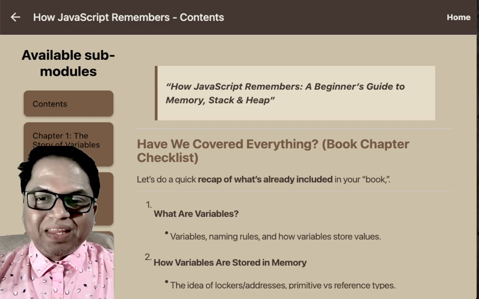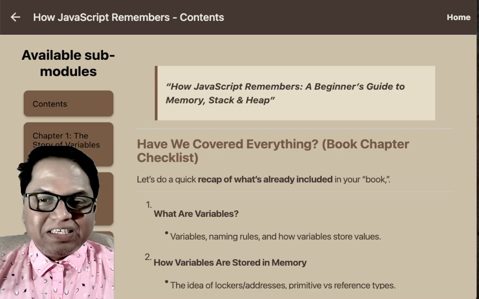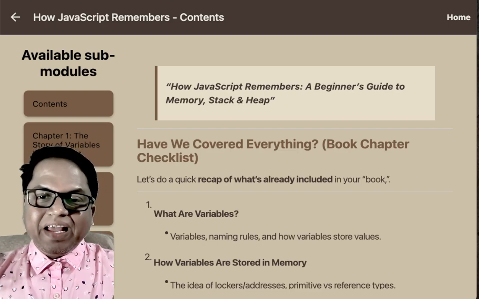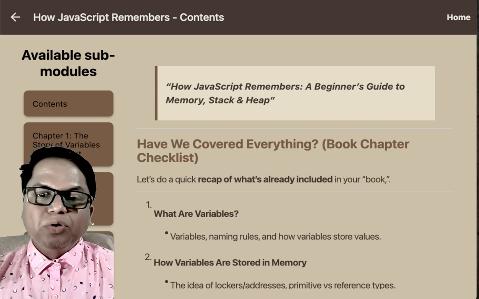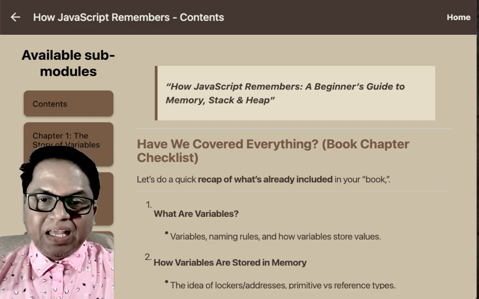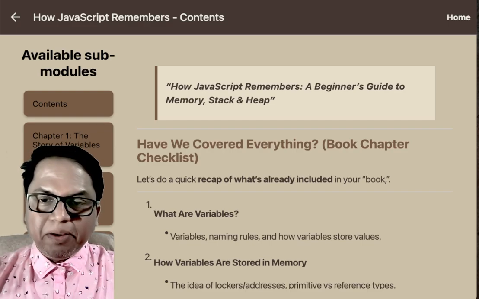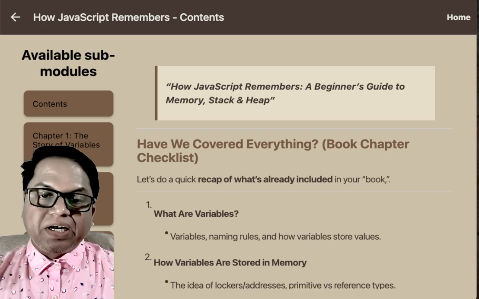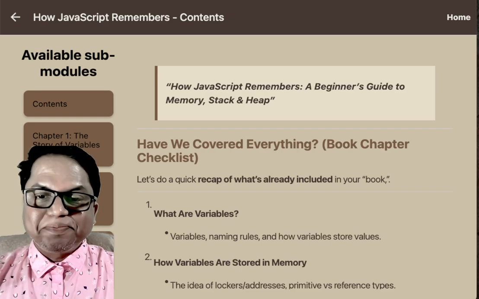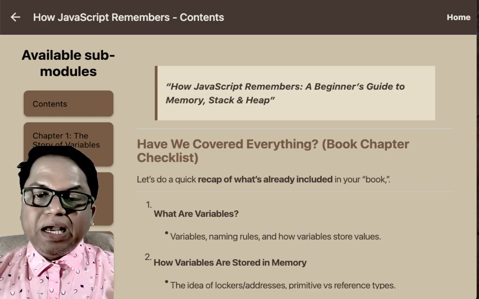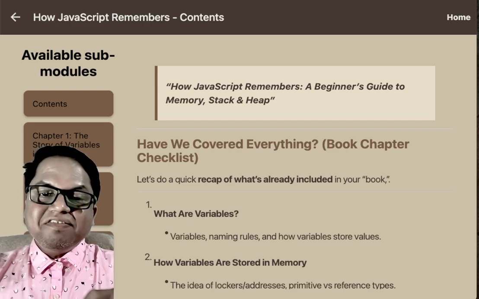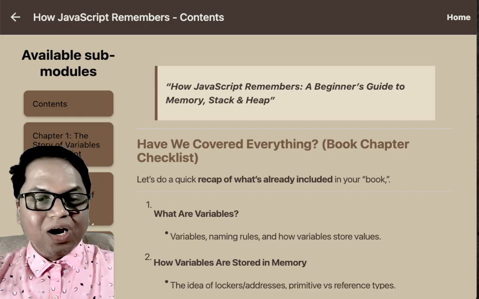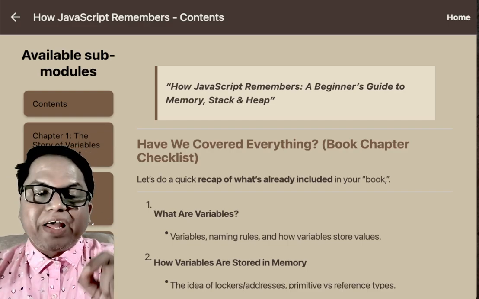Welcome again. Myself, Subrat Das. I have 10 plus years of industry experience. And in this course, How JavaScript Remembers, a beginner's guide to memory, stack, and heap, we are going to embark on a journey that most developers never take. Together, we will step inside the engine room of JavaScript, the world where your code actually lives.